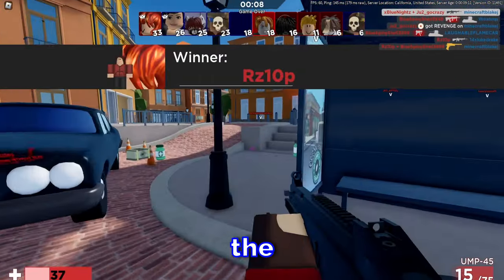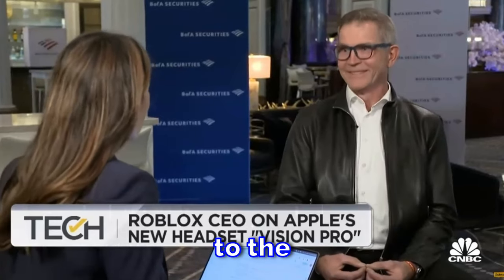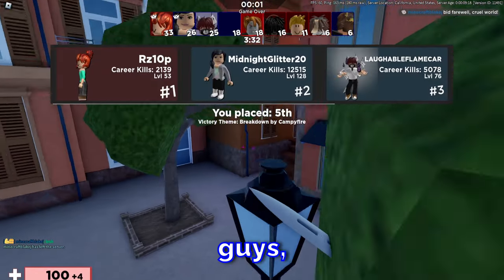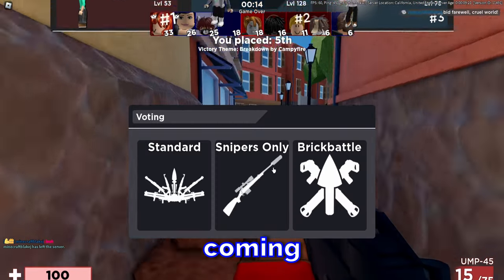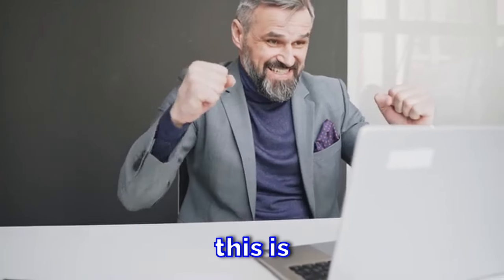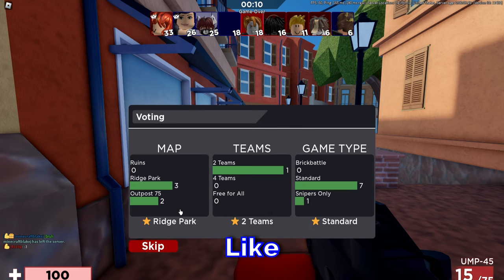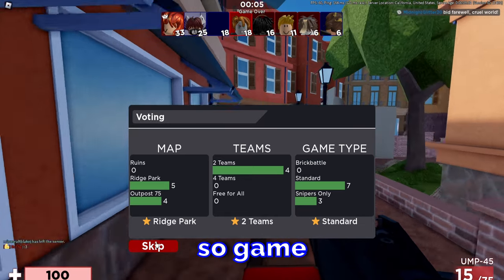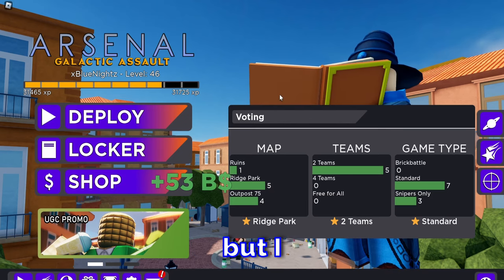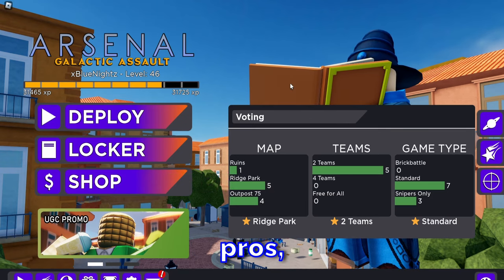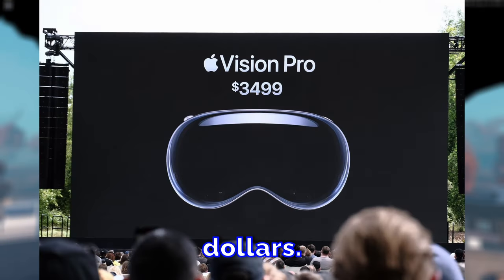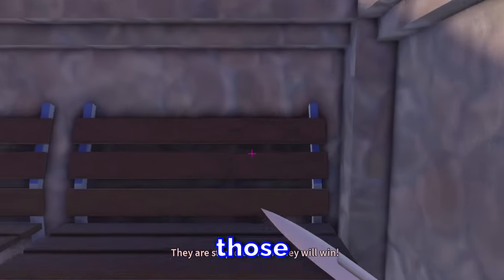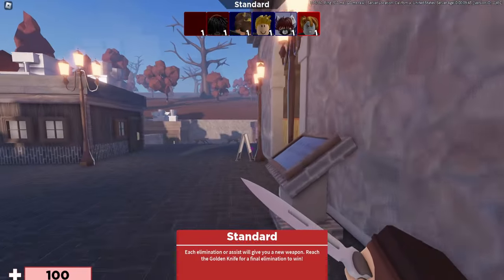So Roblox's CEO is saying that Roblox is coming to the Apple Vision Pro someday in the future. So this could be anytime, guys. Anytime Roblox can announce, hey, we're coming to the Apple Vision Pro. And of course, this is going to leave so many people happy. Playing Roblox on the Apple Vision Pro is going to be something else, bro. That's going to be so game-changing. It's going to be amazing. But I don't know how many people can afford Apple Vision Pros, bro, because I think they cost thousands of dollars, if I remember correctly. Those things are freaking expensive, but I'm sure it's going to be worth it.